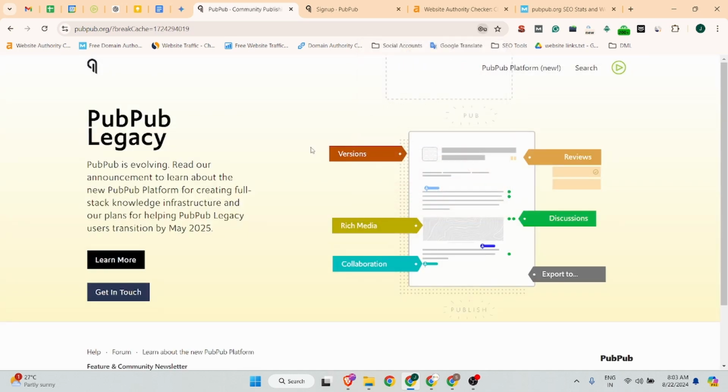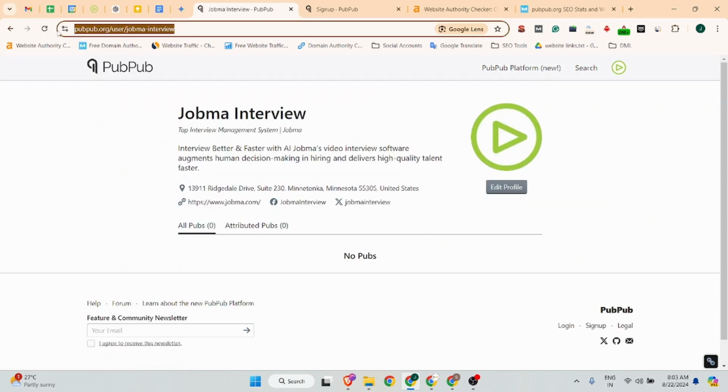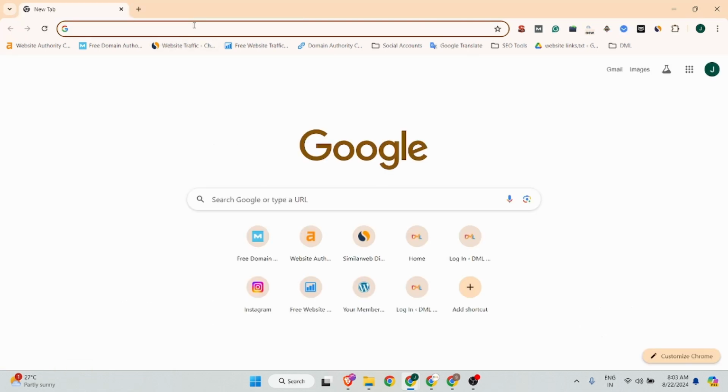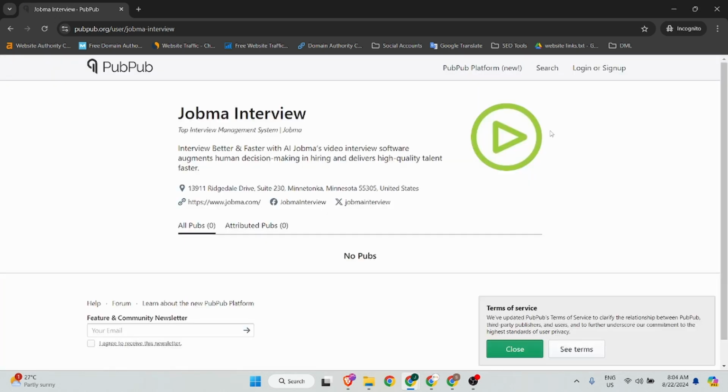So you will see our profile is created. Simply click on this button and you will see this is your profile. This is your profile landing page URL, and I can show you whether this is a nofollow or dofollow backlink. I can show you in incognito whether this is an instant approved backlink or not. Yes, you can see this is an instant approved backlink.